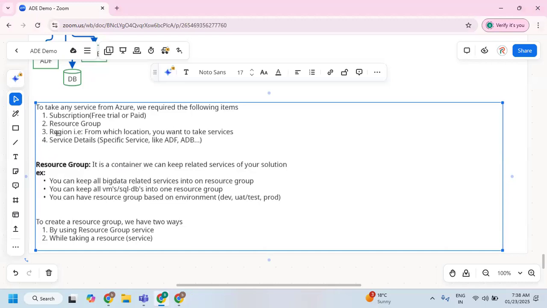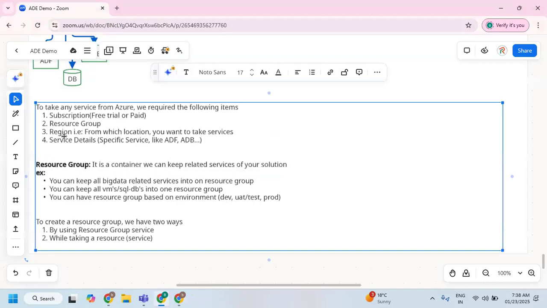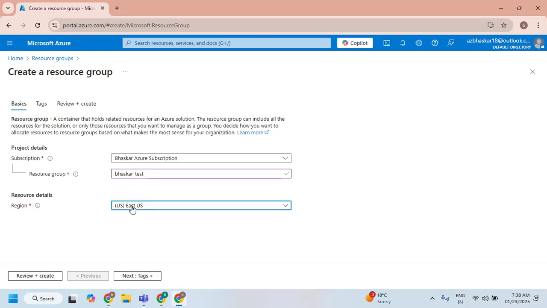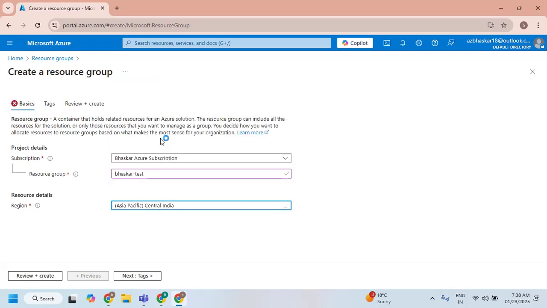I told you that to take any service, a subscription is required. I'm having a subscription here. And what else is required? Of course, since we are creating a resource group, the second is optional. Region is required. I just selected a region. I wanted to keep the nearest location. My nearest location is Central India. Just take it. And the resource group name, I just provided it.